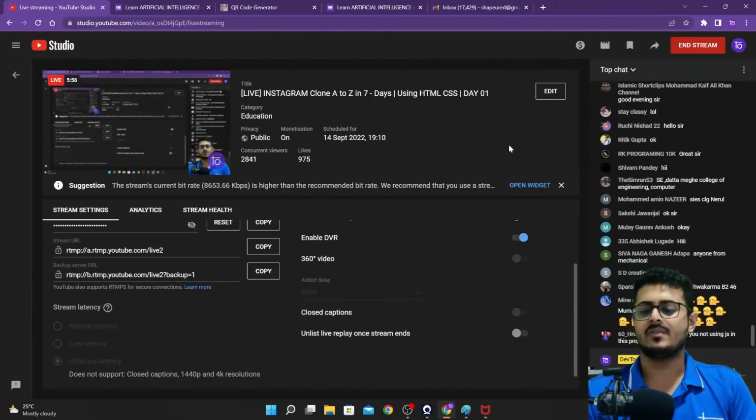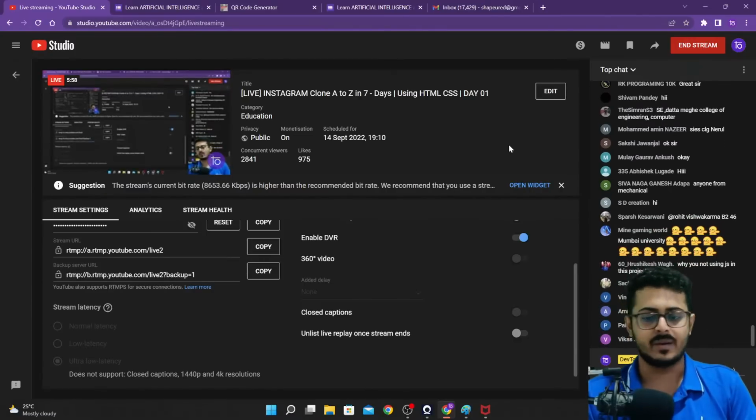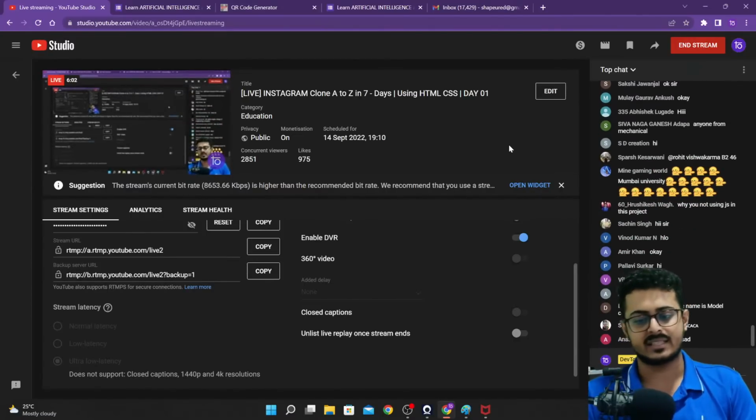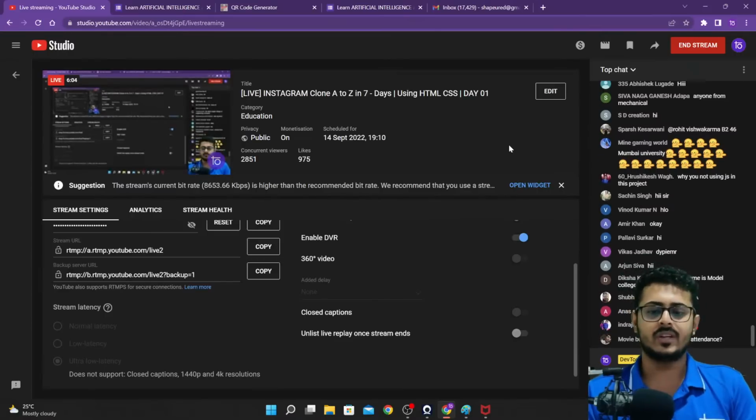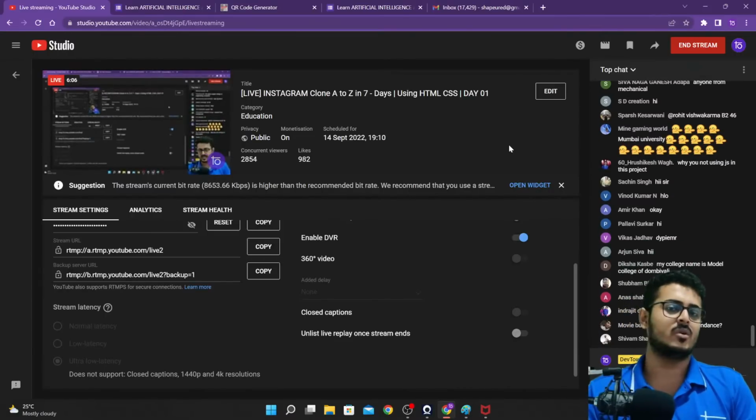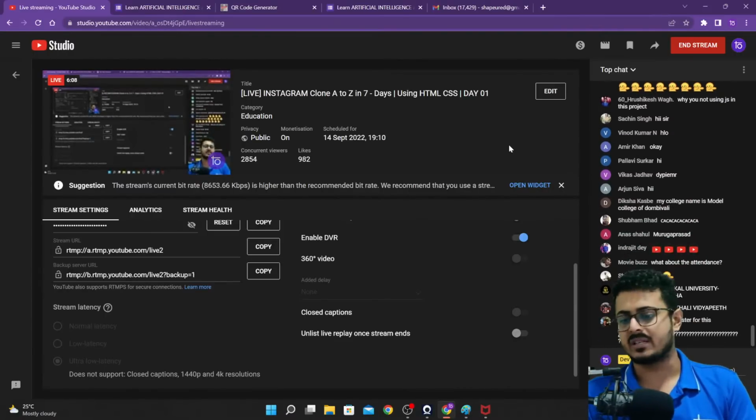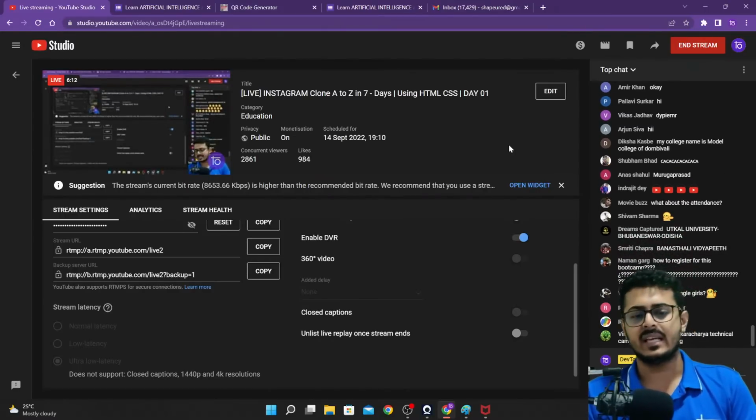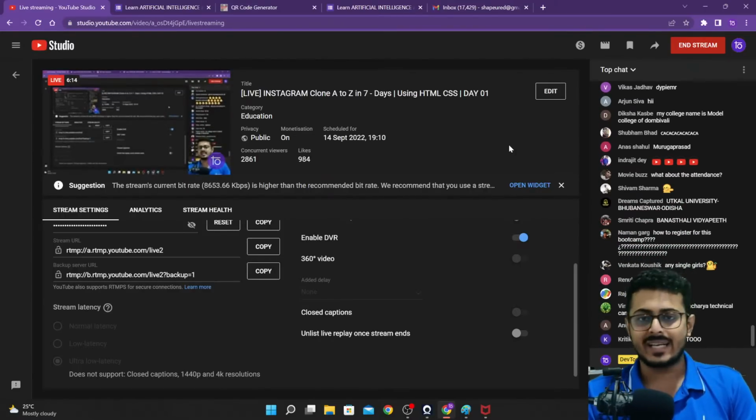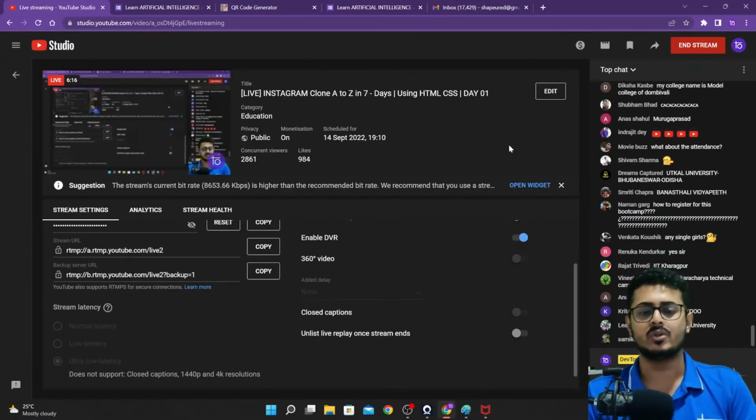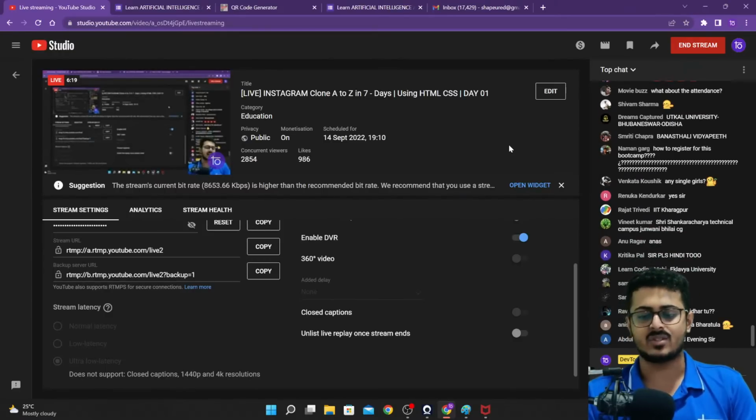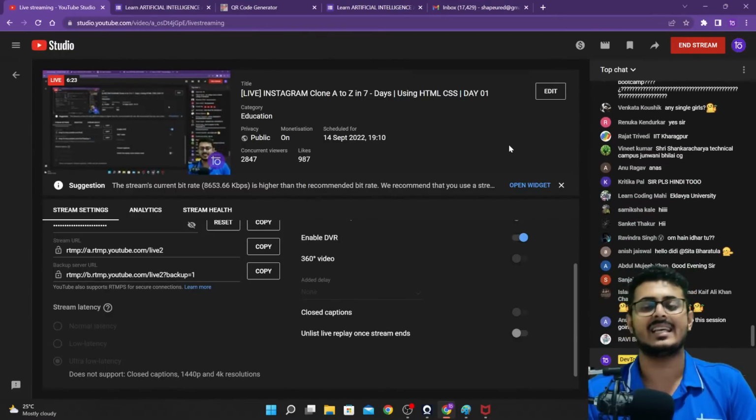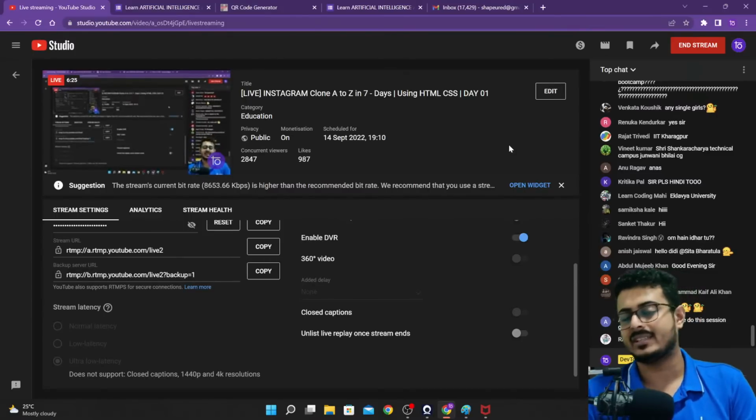We will be starting off with HTML, the basics of HTML, some intermediate HTML, and then advanced HTML as well. Then we'll be moving towards CSS. So we'll be looking at some basic to intermediate level CSS as well. Once that has been done, we will then be moving further to creating an Instagram clone using HTML and CSS.